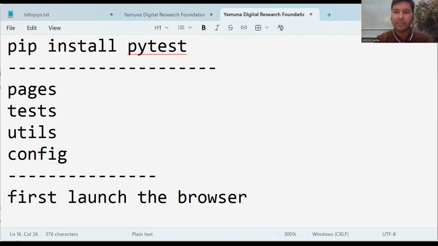After that, navigate to the application. Enter the username and password, click login, and verify that the dashboard is displayed. Next, understand the project page object model structure.